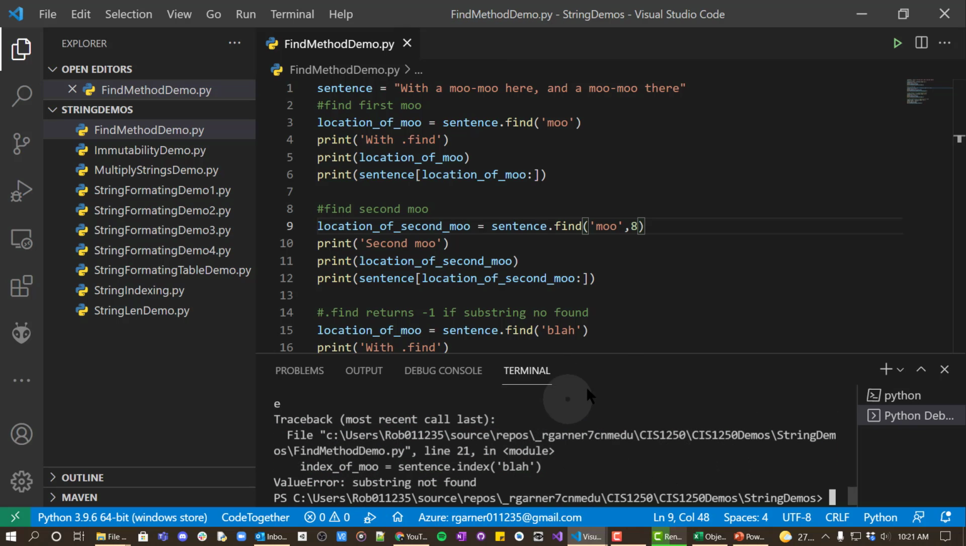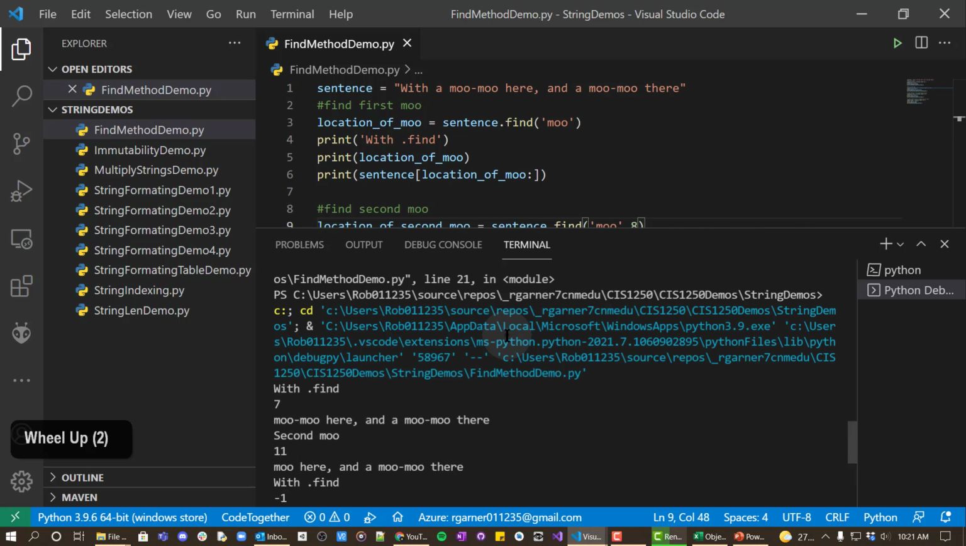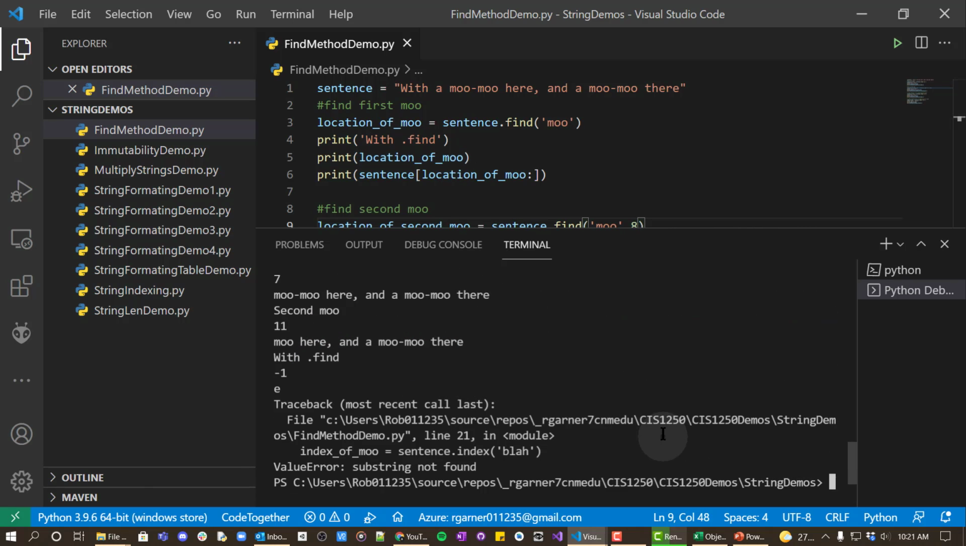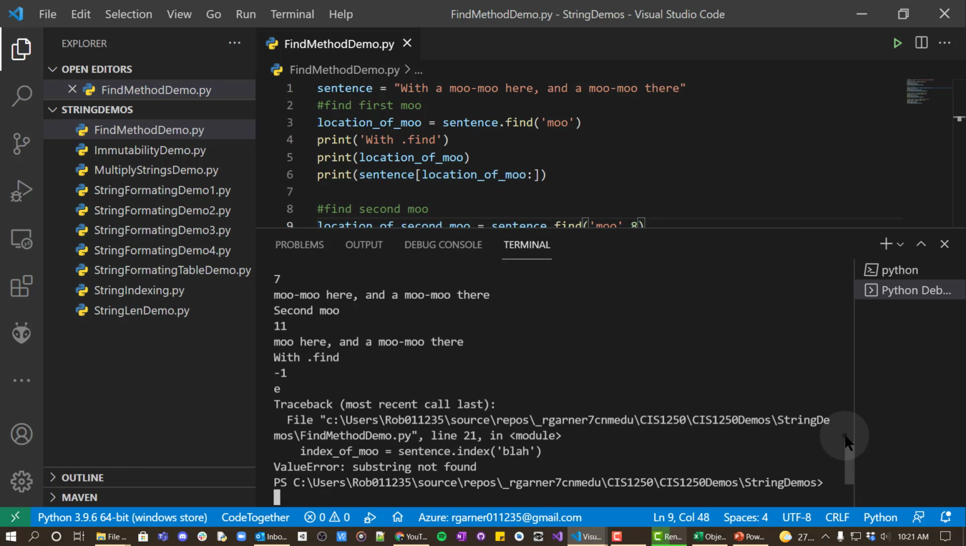And what we find is, let's see, we'll have to scroll up a little bit. So the first one we found at 7. And the second one we found at 11. So that makes sense because 0, 1, 2, 3, 4, 5, 6, 7, 8, 9, 10, 11. That's at index 11. And we did, in fact, find the second one.